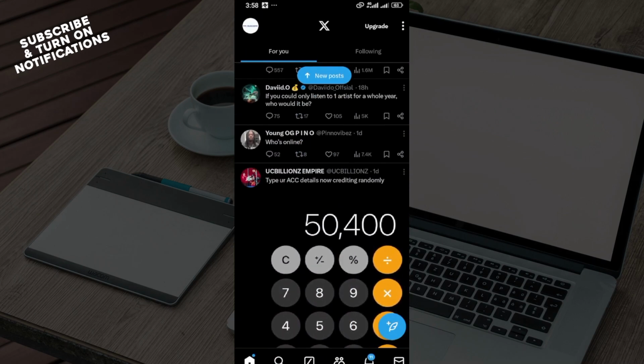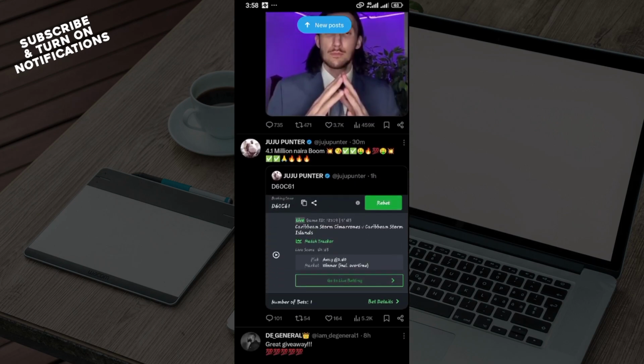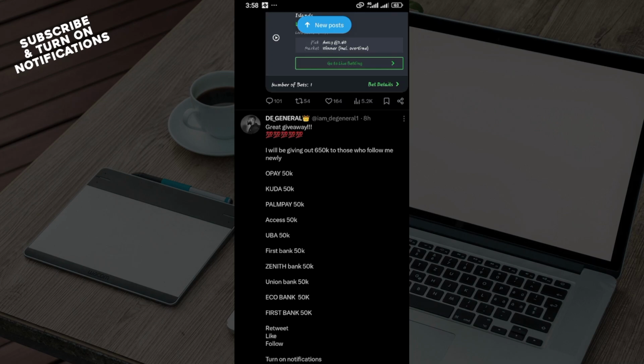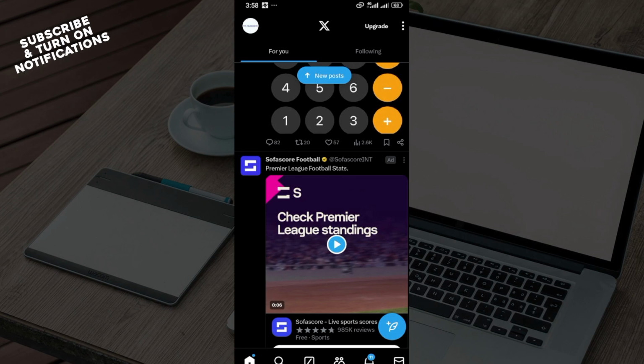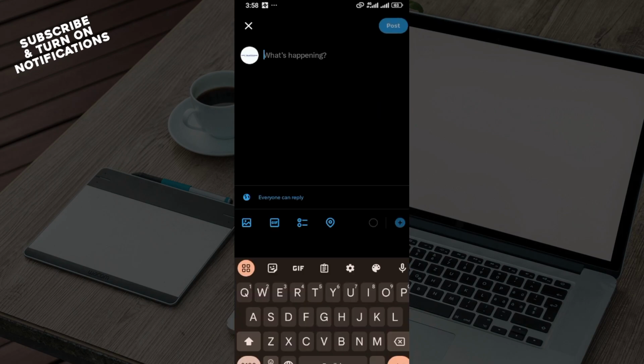In this video, I'll show you how you can save post as draft on Twitter. So if this is your question, ensure you watch till the end, right? The first step is to log in to your Twitter account, just like I've done here. And then once you're logged in, move to the bottom right corner and click on the post icon.